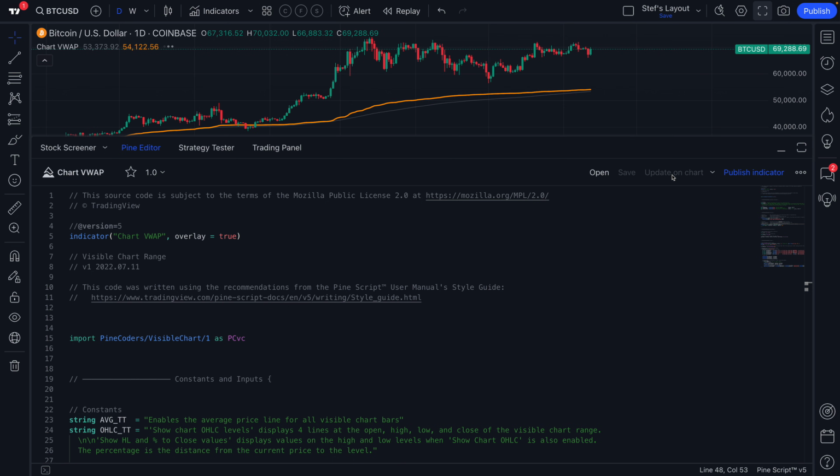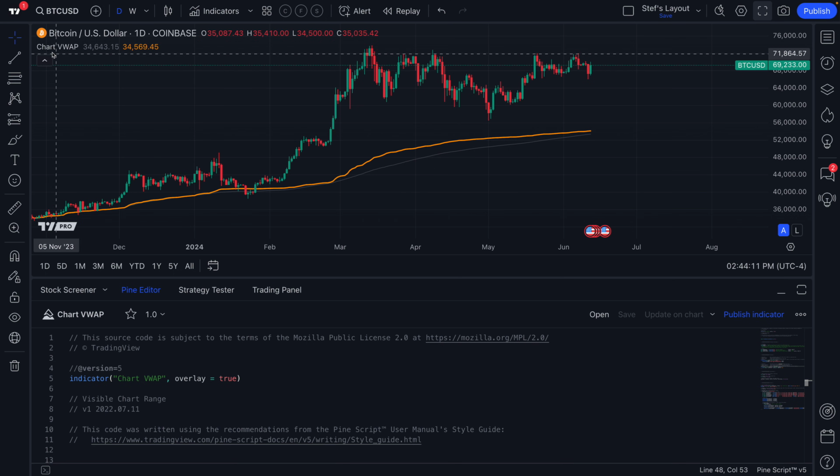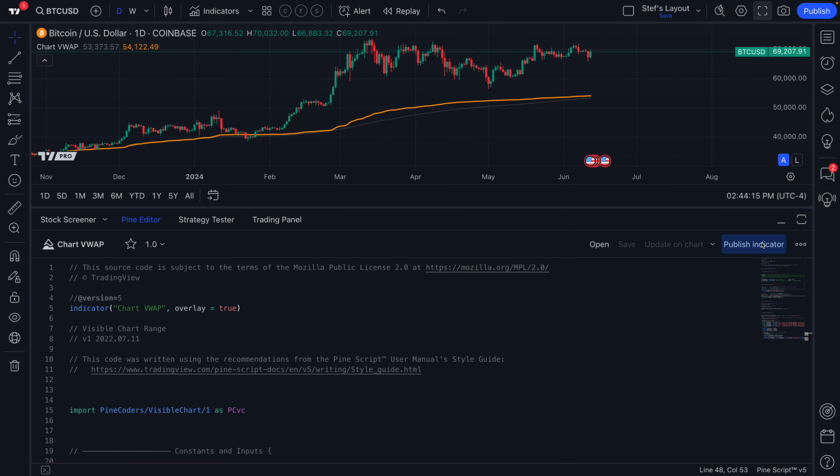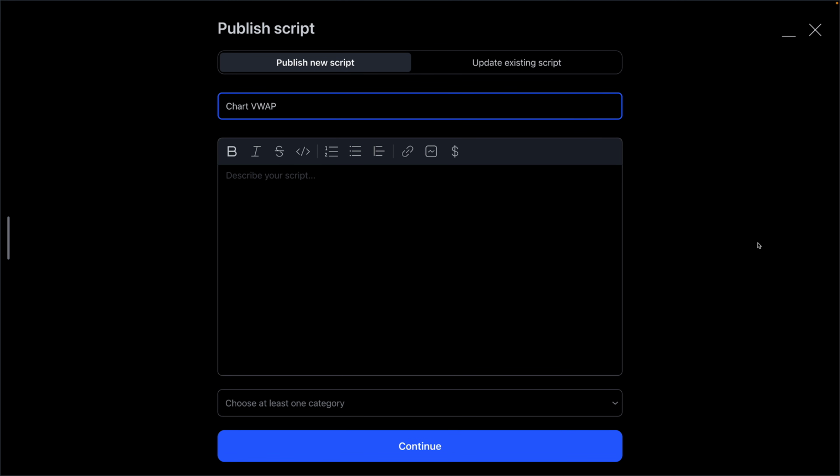Then we're going to want to add this to our chart so that we can see the indicator right here before our eyes. So now it has been added to our chart and we can even see the indicator name here. And then the next thing we're going to want to do is publish the indicator. Now that we are ready to publish the indicator, we have a few key steps here to walk through. The first thing is that we can publish this as a brand new script.